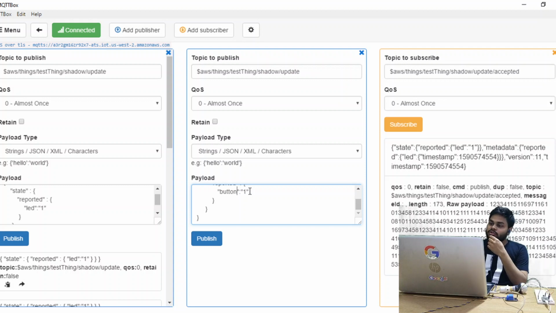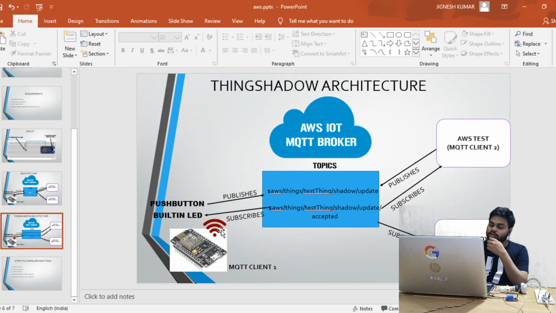So we are publishing button data on this topic. We are subscribing to this accepted topic. We are publishing the light data on this topic, and we are subscribing for receiving the button data. Why are we subscribing here? For receiving the button data. As soon as the button is clicked, we will receive it in this client as well. Fine. So this is the architecture, and this is how it works.